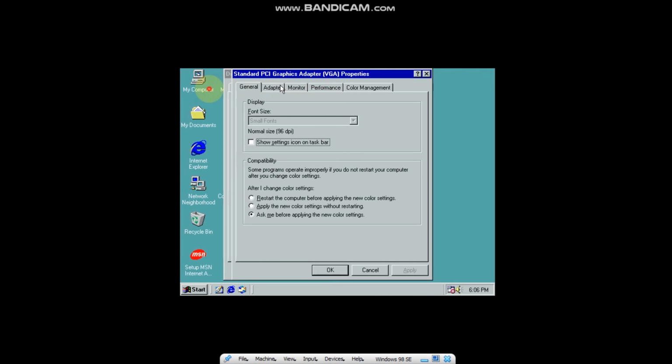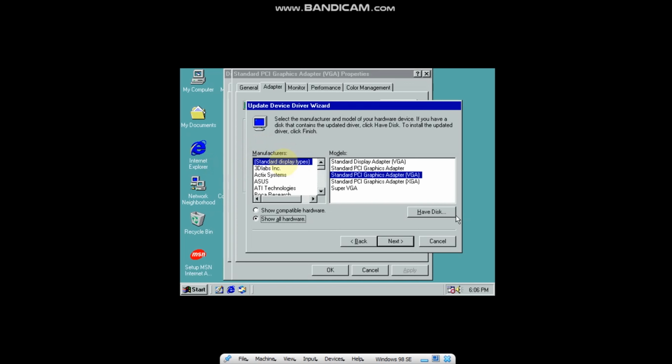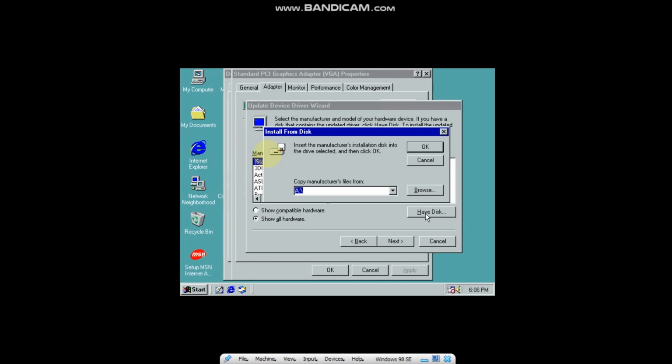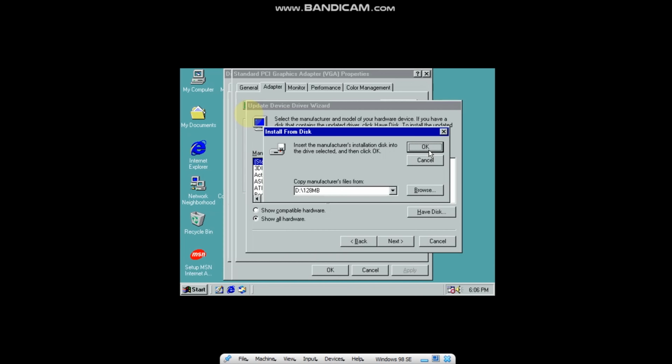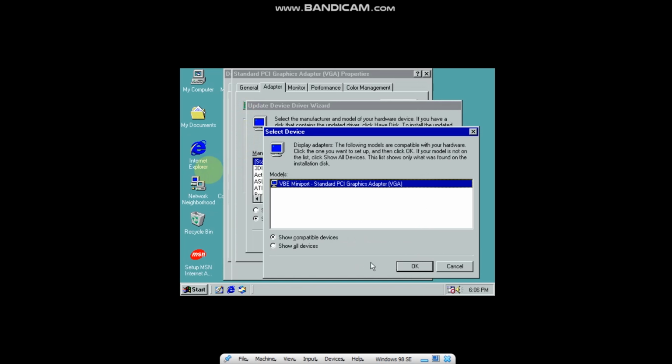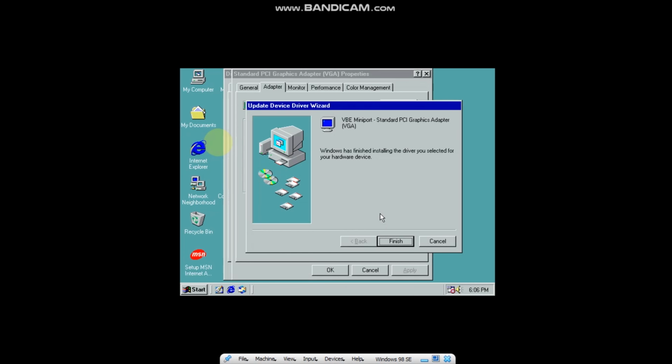Click on Change. In the new wizard, click on Next and choose to display a list of drivers. In the next window, click on Have Disk, then click on Browse. In the Drives drop-down, choose Disk D, which is your CD-ROM, then open the 128 MB folder. The vbemp.inf driver should be selected in the left pane. Choose OK, OK, OK again, then click on Next to finish installing the driver.